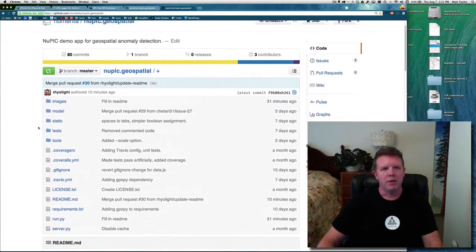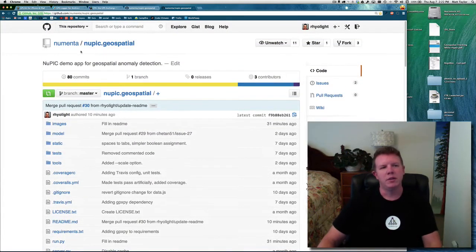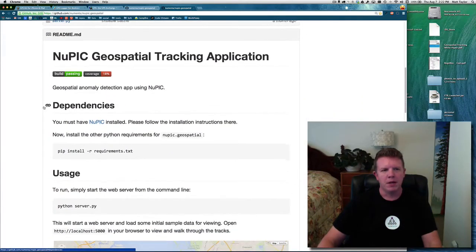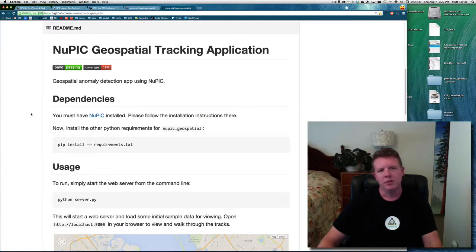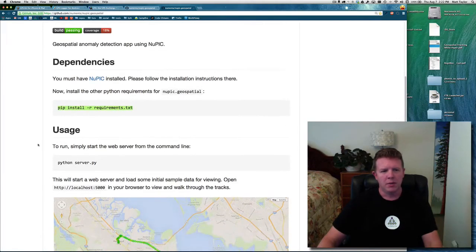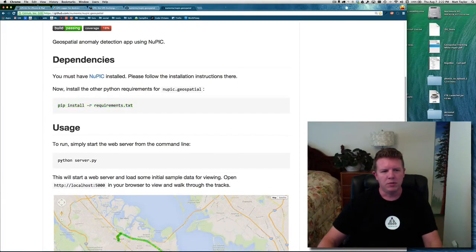So I'm looking right now at the repository. It is on GitHub under NuMinta/NuPIC.geospatial. You do have to have NuPIC installed to do anything useful with this application. It is a Python application, so there are some dependencies that you can pretty easily install with pip. And to use it, you simply run the server.